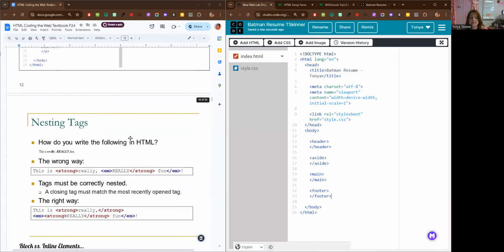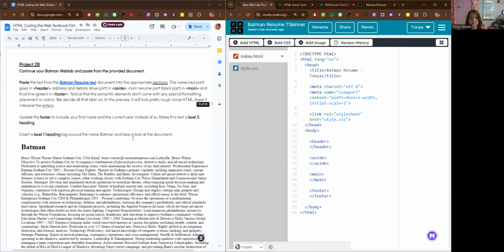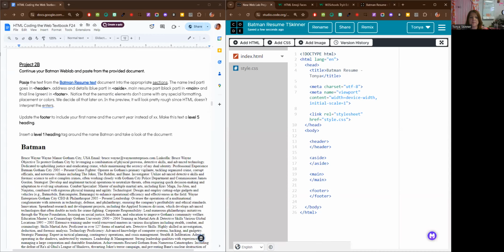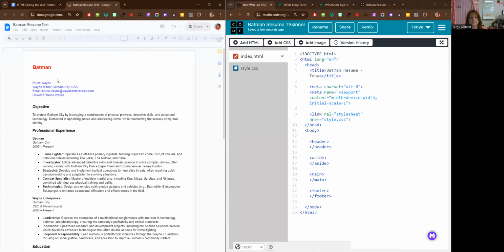2B is when this starts getting much more complicated. So 2B starts on page 14. In 2B, you're going to paste the text from the Batman Resume text document into the appropriate sections. So you're going to click on this document. This is a Google document.